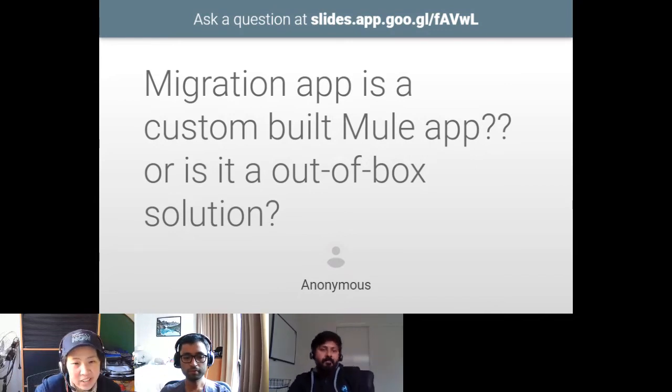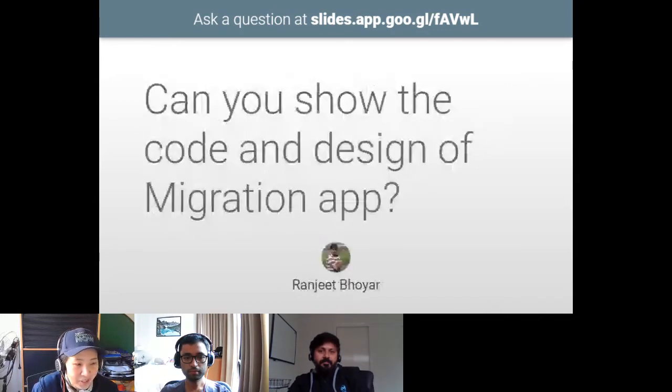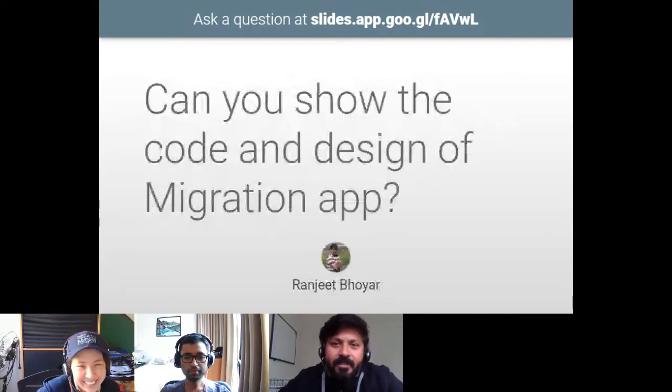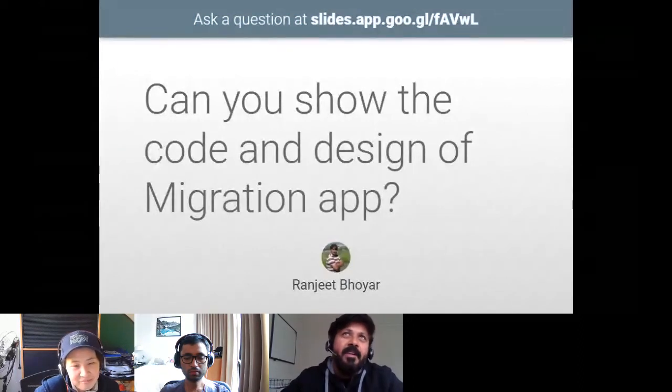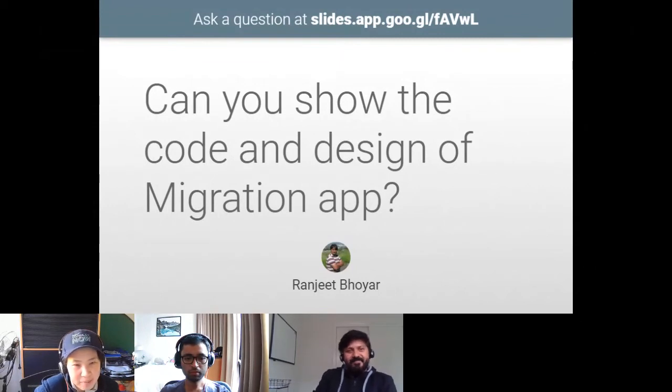And someone has a very interesting ask. Can you show the code and the design of the migration apps? Yeah, sure. I'll probably be sharing the same in GitHub. I need a lot of cleanup for the code, so it's very raw at this stage. But along with the resources, I could share the code also for people to look into. Thank you so much, Shefreen, for your prototype or sample project.